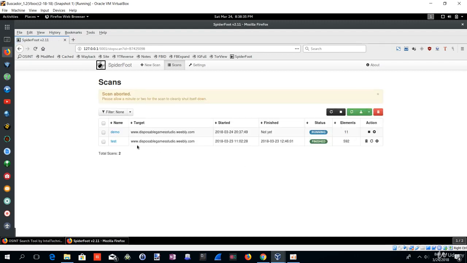Okay, and let me show you what it looks like when you actually finish a scan. So I'm going to click on test. That was a scan I ran earlier.